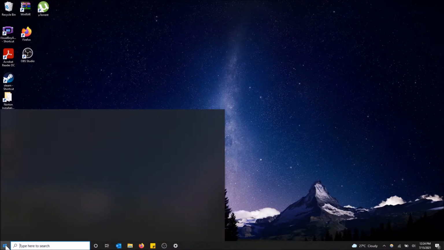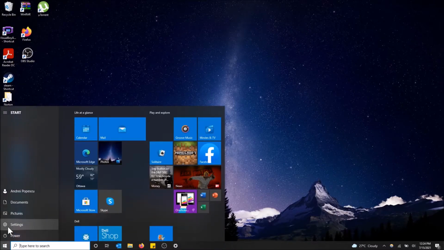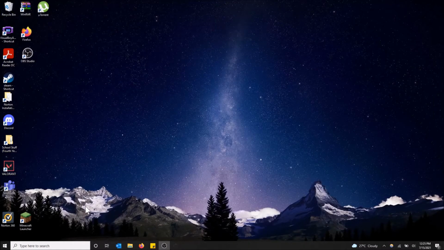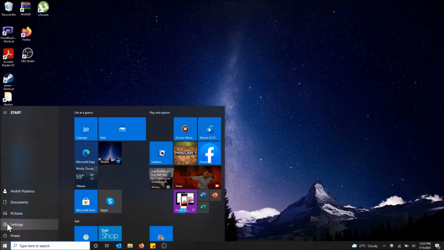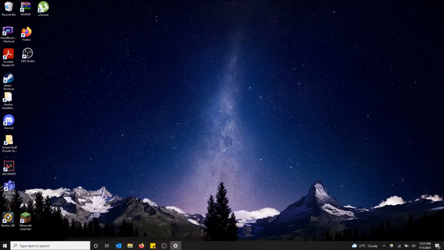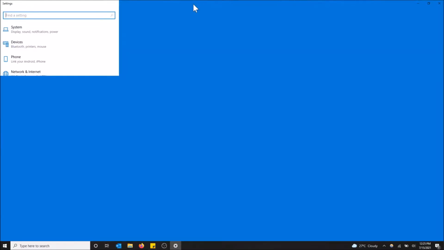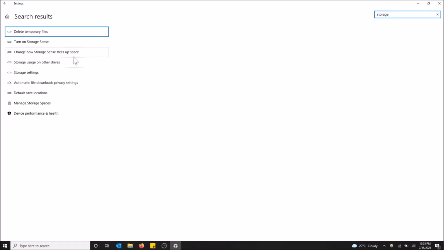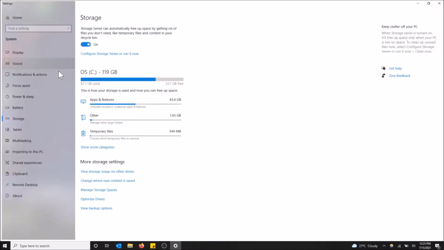Just click on the start menu right here and then click on settings. Oh, I already have this open, my bad. Let me do that again. Okay, so we have settings here and now I'm just going to search storage. So just show all results here. And then, storage settings, this is the one I want.